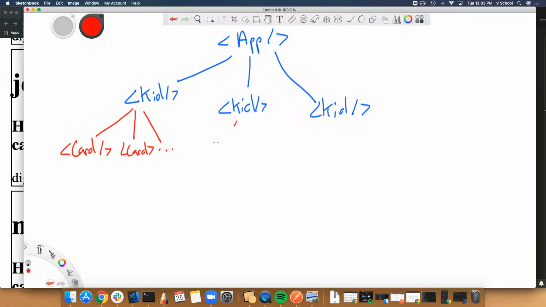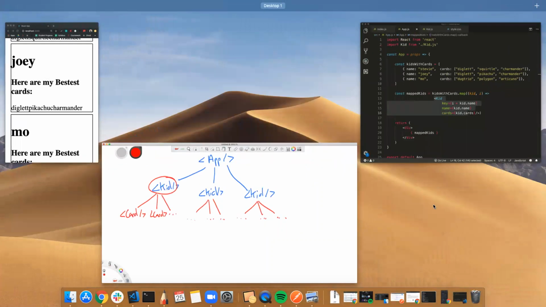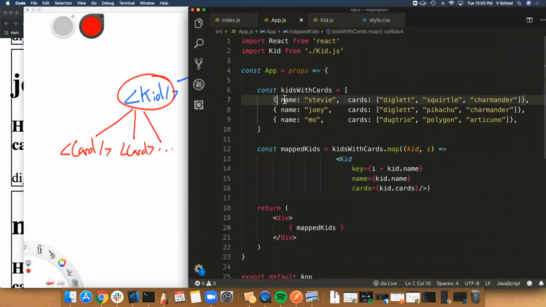So how many card components should we have at the end of all this? 9, because each kid has 3 and there's 3 kids. We mapped out the 3 kids and then each kid will map out their cards. So app doesn't worry about mapping out cards because app is worried about mapping out each kid component. That is what it has direct access to: give me a kid, here's his name, here's his cards.